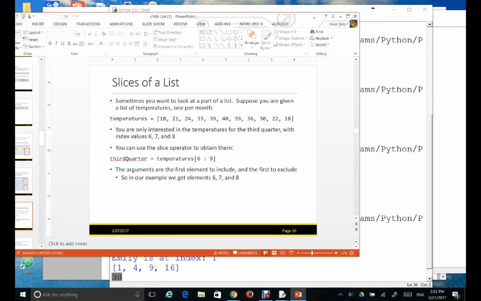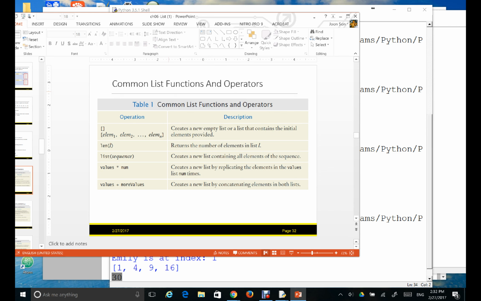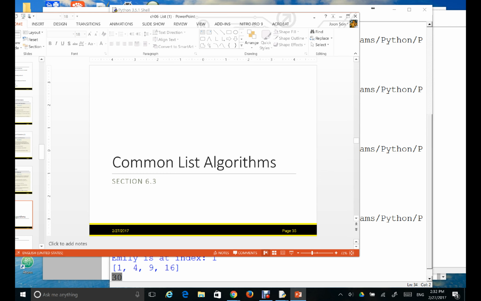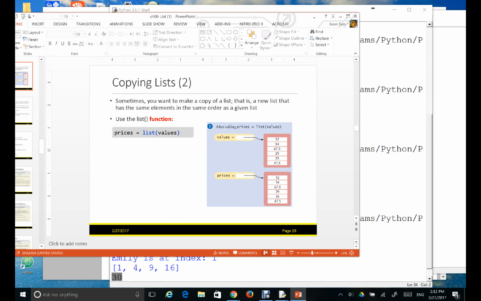So that's copying the list. Okay, so I'm going to skip these slices of list, and then please read this, common list functions and operators. Please read this. It's operations and descriptions. Okay, but before I end this lecture, let's just try this example.